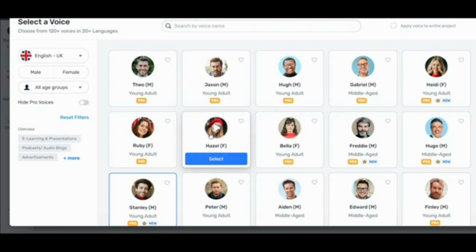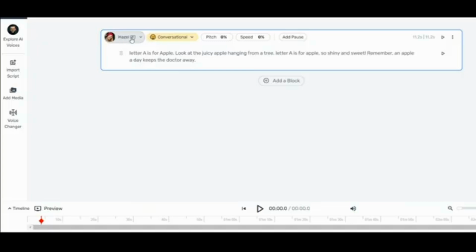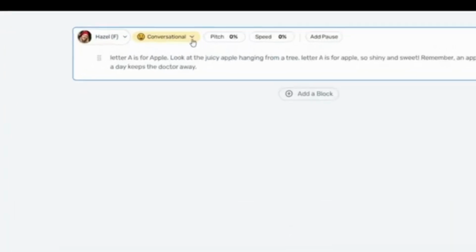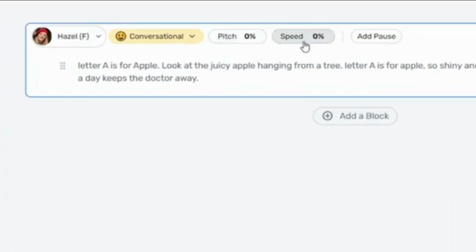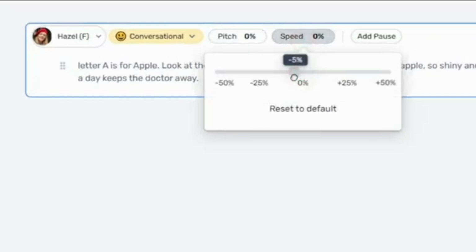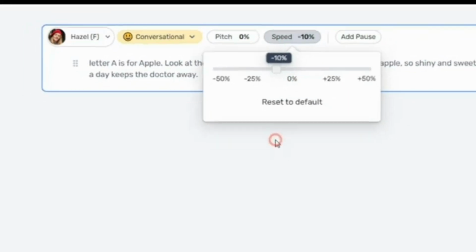You can use any of these voices that you like. I want to use this voice for the first slide of the video. As you can see, this character is selected here. Now you have many possibilities to change the sound. You can adjust its pitch level. You can also increase or decrease its speed. I lowered the voice speed a bit here.